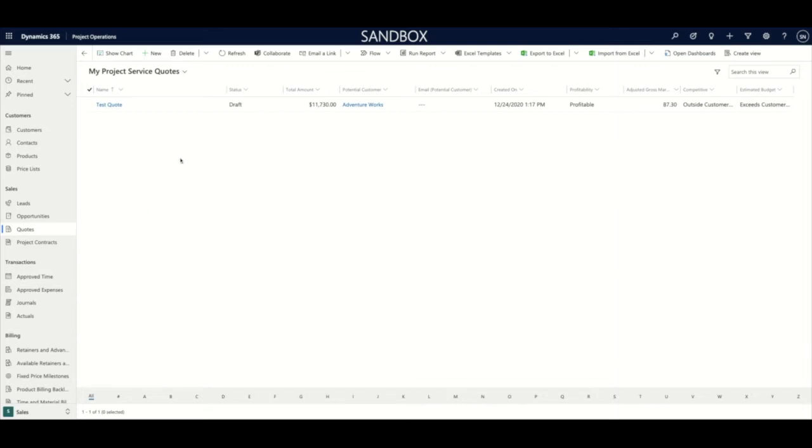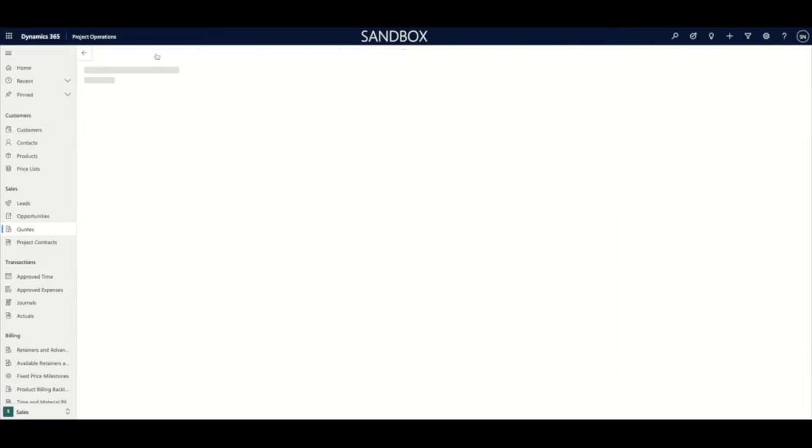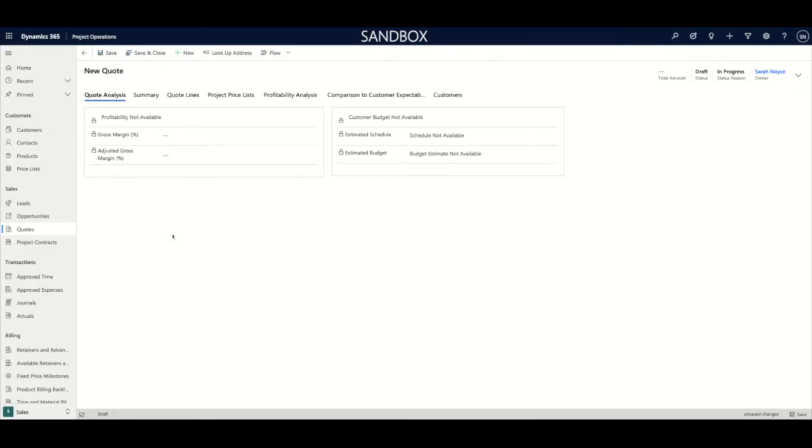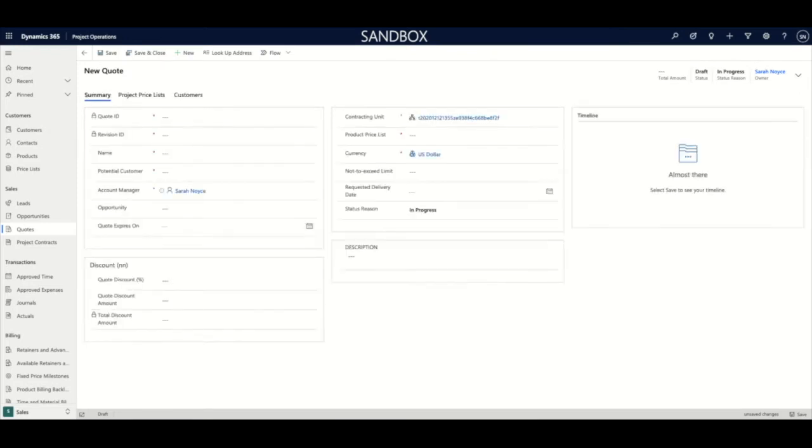quote for a project. So in the quote area, you're going to come to New to create a new quote. Because this is a quote for a project, I'm going to name it something that is relevant. So let's call it Project Quote 1. Just a note about this quote ID and revision ID. These will auto-populate as the quote is saved.